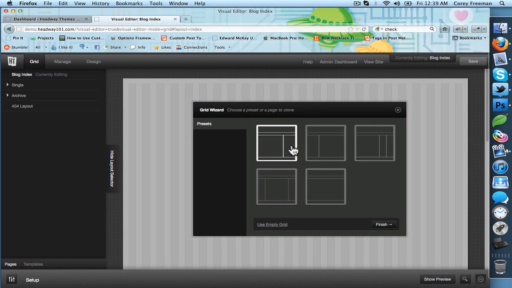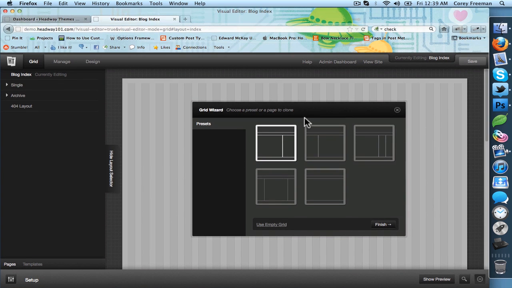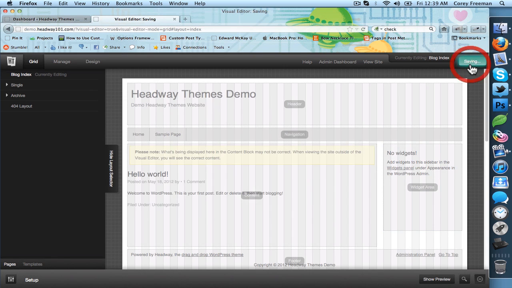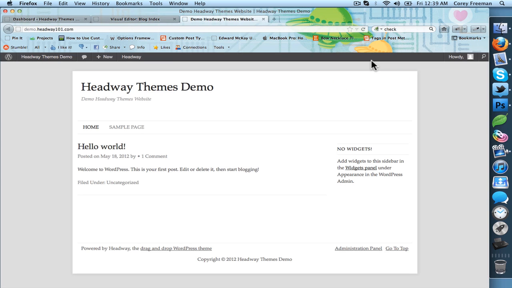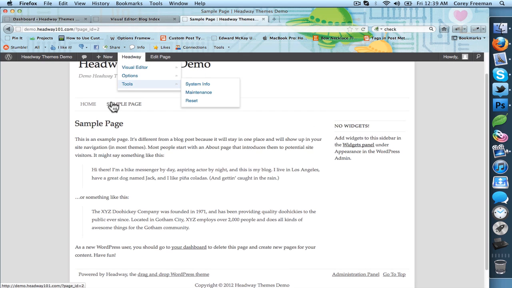Okay. So here, when we open the visual editor for the first time, we get the grid wizard, and we have these preset grids. I'm going to just use this one, and I'm going to hit save. Now, this is my blog index layout. So my homepage and all my other pages are going to look exactly like the layout I just chose.